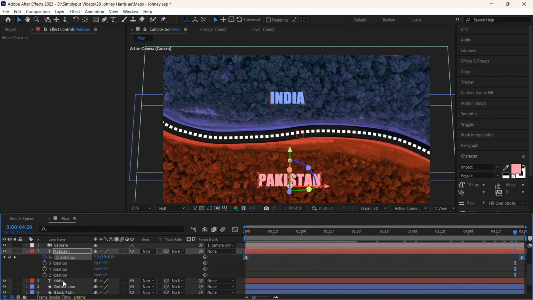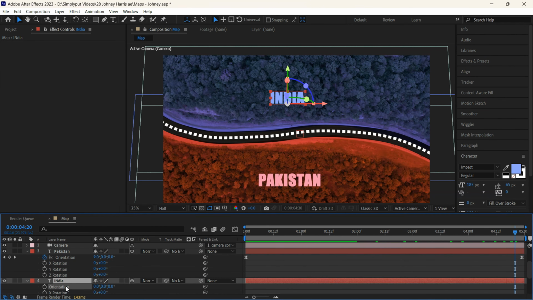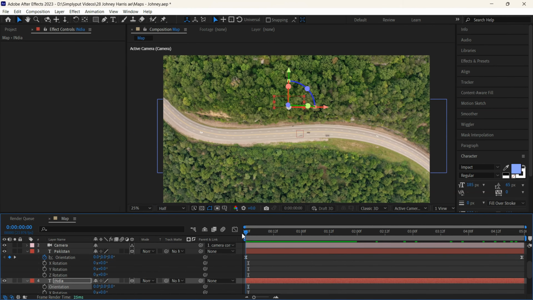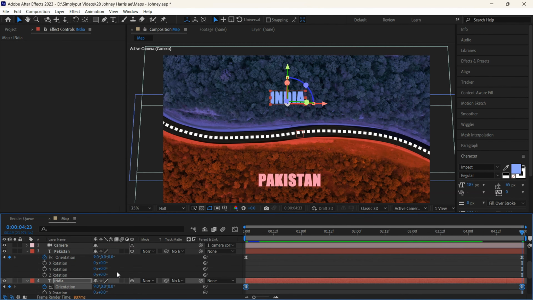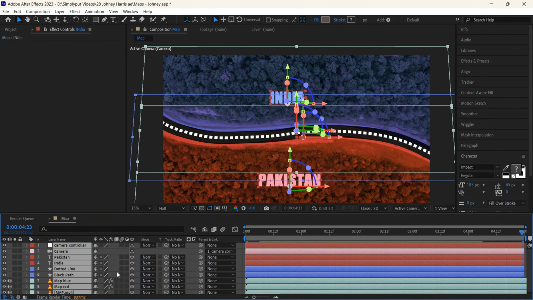Let's do the same for the India. Click over here, press R. Click on orientation, take the player to the start and paste it. Perfect. Now select Ctrl A and press U to close all the layers.